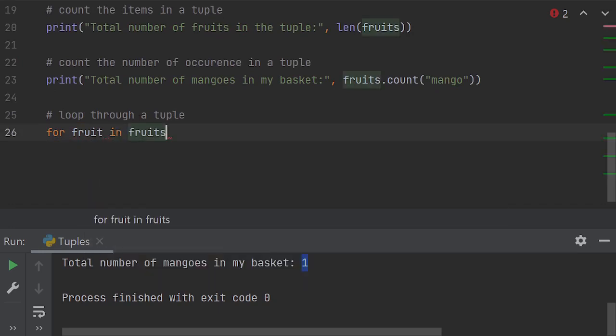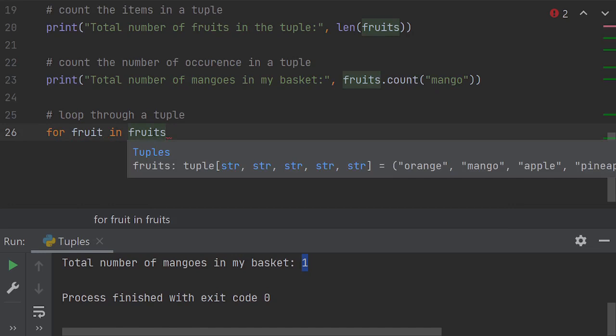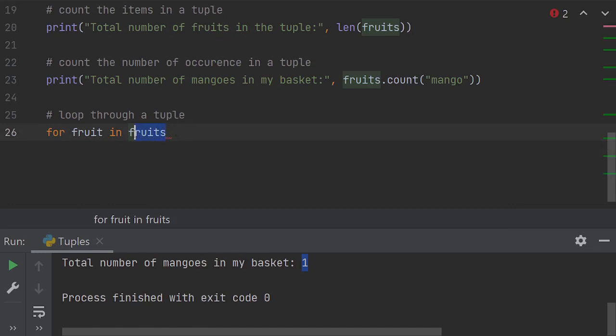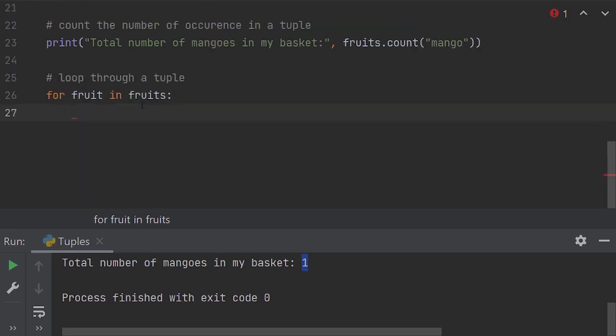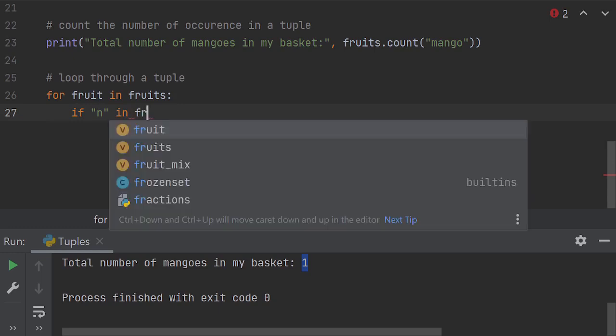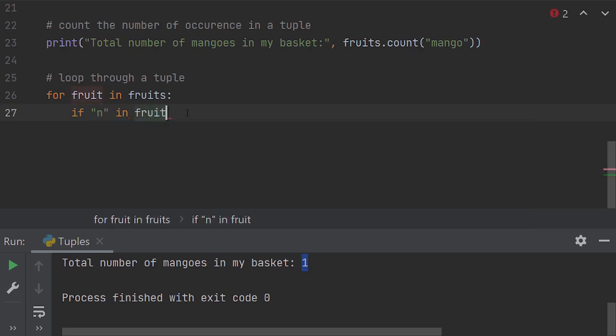I think this makes more sense than using for x, because fruit is more than one, and I want to list one fruit at a time. So we say for fruit in fruits, if n in fruit. Here n is a string in this case, so you have to put it in quotation marks. So if the fruit that you are going to list has n in it, then you go ahead and print.